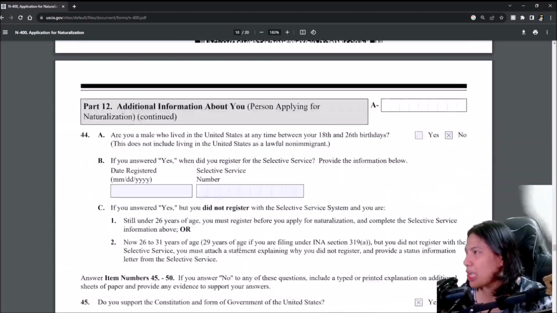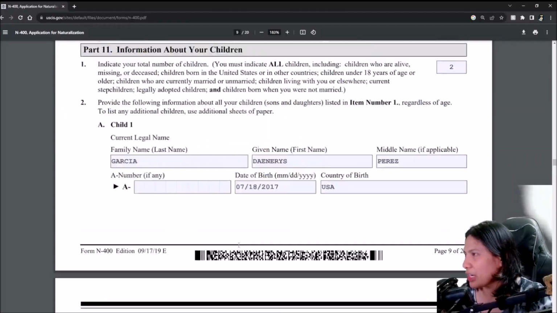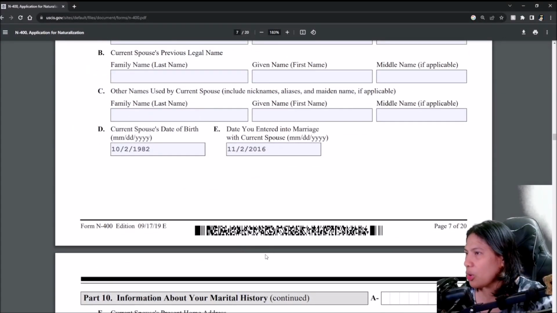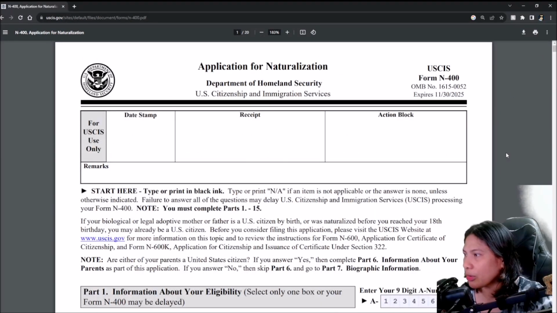All right. So that's how you fill out the N-400 or application for naturalization. I hope I gave you an idea. It helped you out on how to fill out this form.